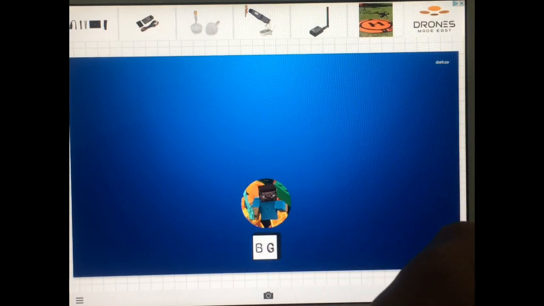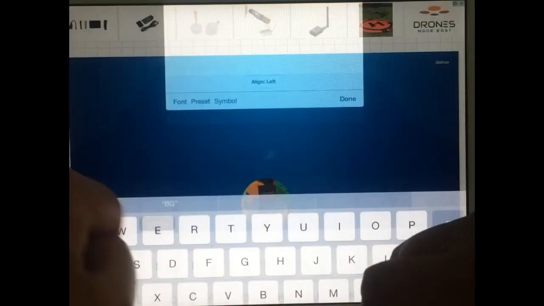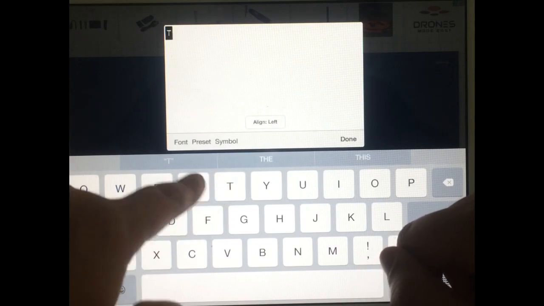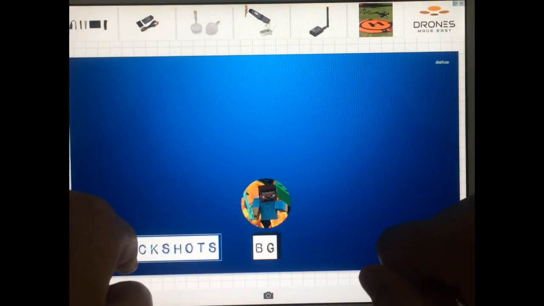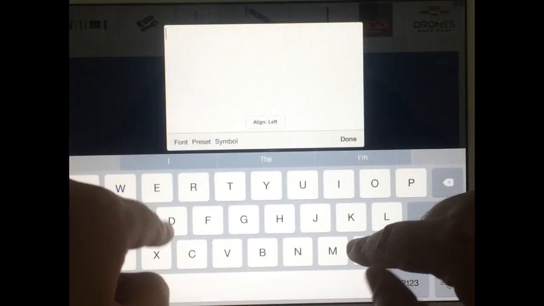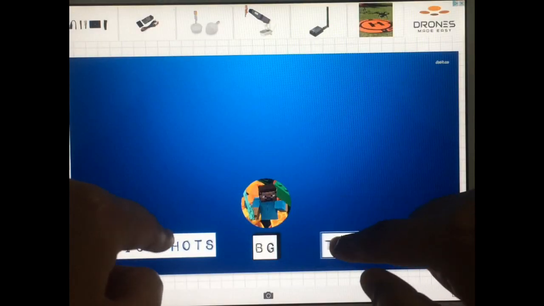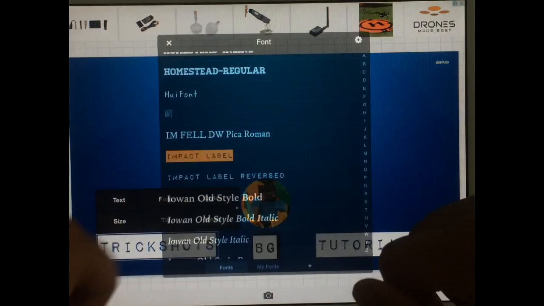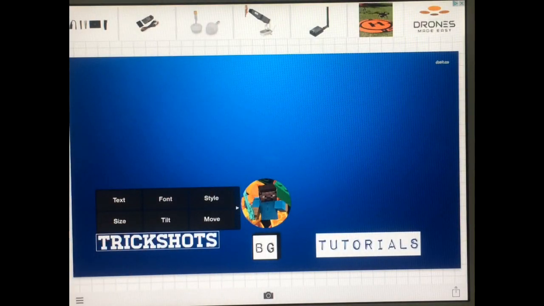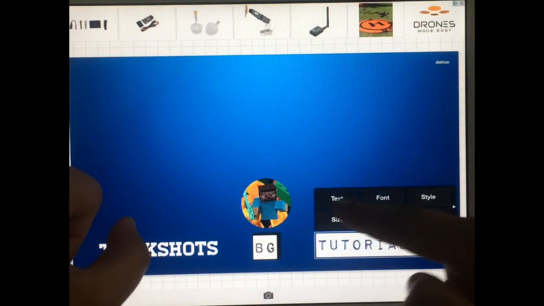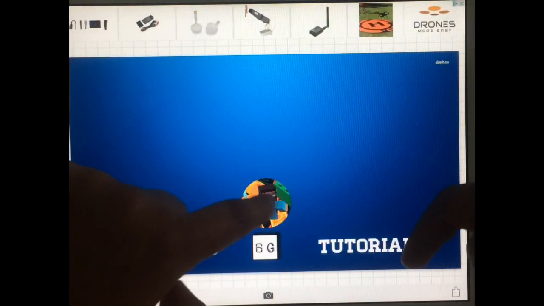Now, next thing you're going to need is you just want to write whatever the gameplay clip's going to be. So let's say in this left one, I'm going to put trick shots because I hit a trick shot, not really a trick shot, and you're going to want to use a different font this time. So just put trick shots, and let's put tutorials right here because that's a tutorial. And I'm going to change the font because you never want the same font. It always looks weird if you do that. So I'm just going to do Homestead Regular, just a decent font. Obviously going to do the same one on the other side. And boom, you have the two.